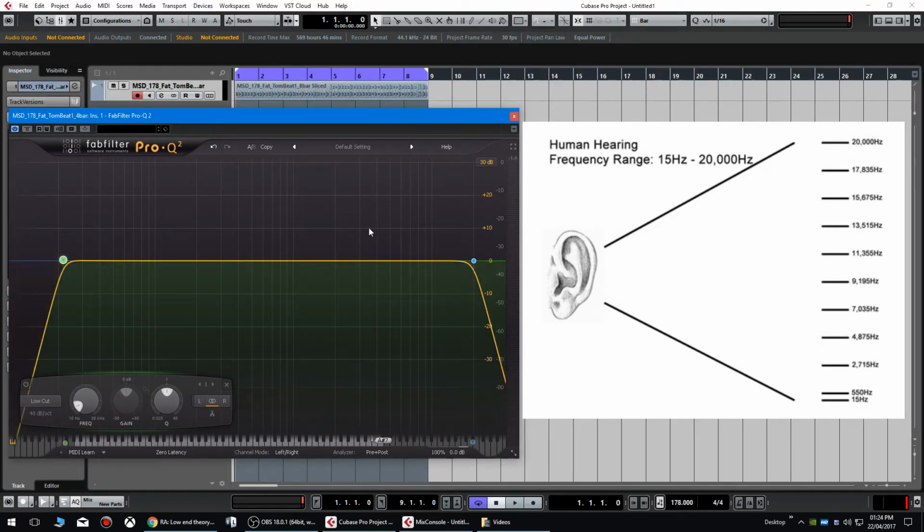So the first thing I want to talk about is the human hearing range. This is something that I notice a lot of tutorials tend to skip when they're doing the basics of EQ. The human hearing range and frequency response of speakers are two really important things to consider, because it will actually have an effect on your mixing approach.